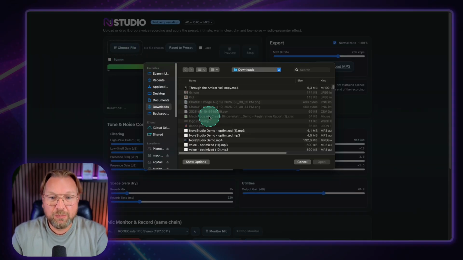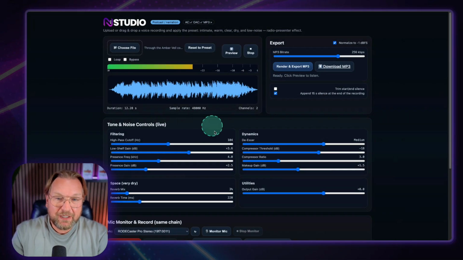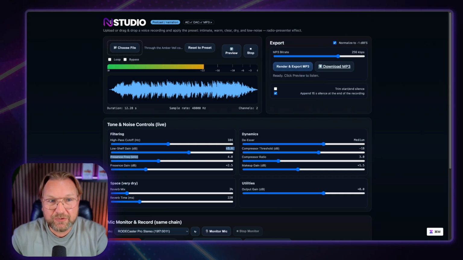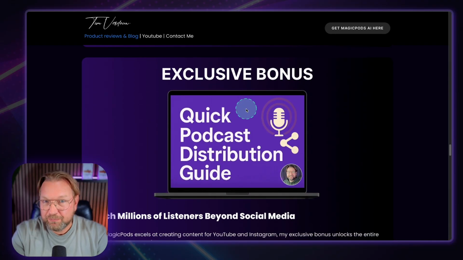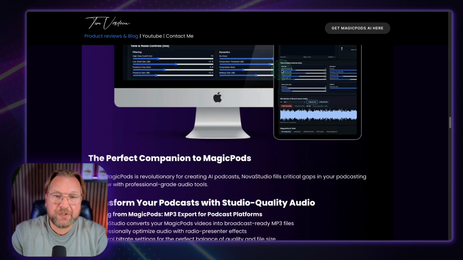Same thing for the MP4 files. You simply upload it from your computer. You take an MP4 file. You can see here the waveform. You can apply the effects, etc. You can export it. That's one of the bonuses. You're going to get more bonuses. Also, a guide how you can distribute this to Spotify, Apple Music, or Apple Podcasts, etc.